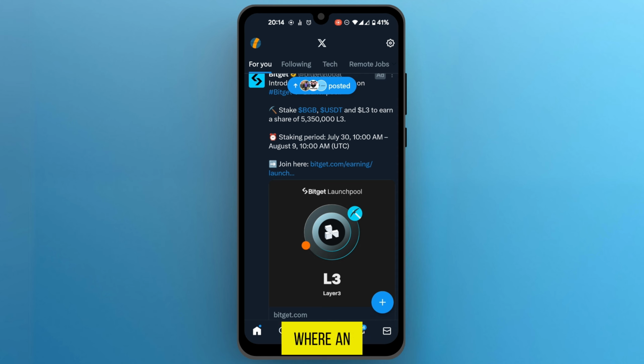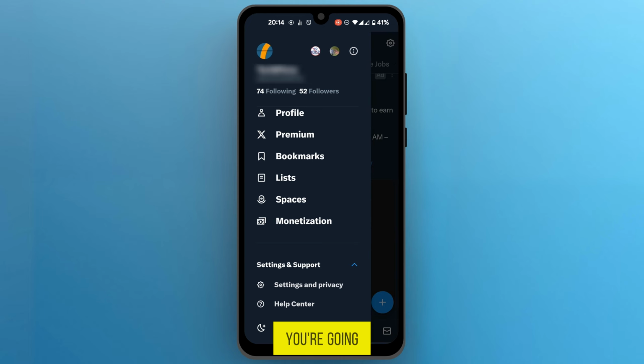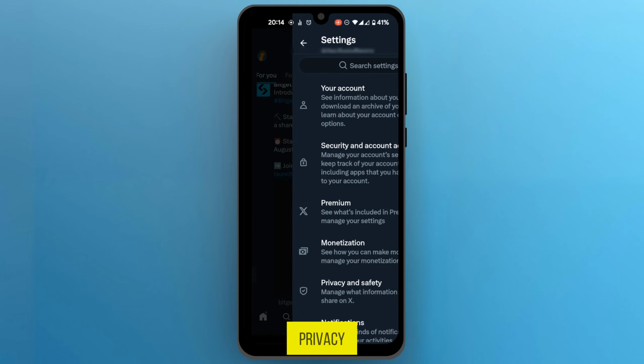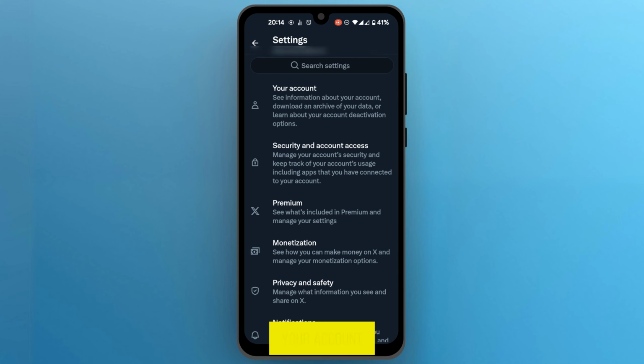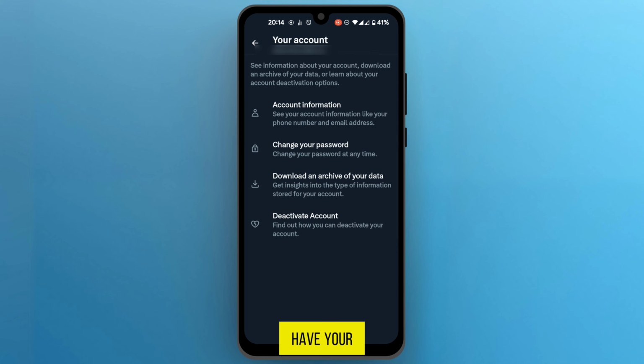So currently we're on X, and at the top left corner you're going to tap on your profile icon. When you tap on it, you're going to go down to Settings and Support, and you're going to click on Settings and Privacy. Next you're going to tap on Your Account. Here you have your account information and all things like that, and at the bottom you can tap Deactivate Account.